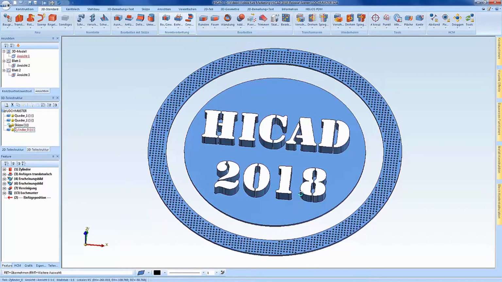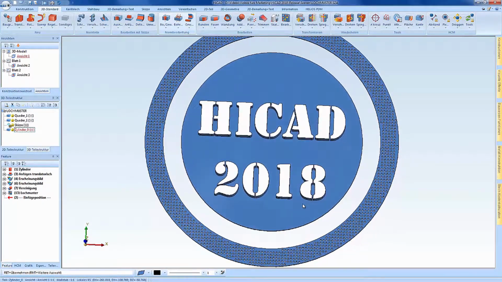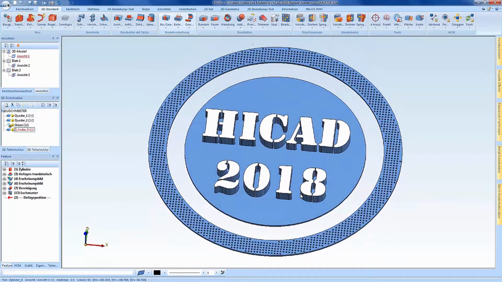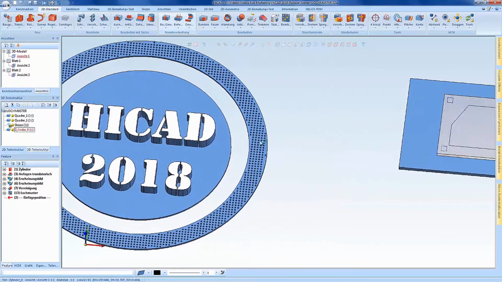And as you can see, the hole pattern has been applied and it looks like this. We'll have a closer look at the hole pattern later.